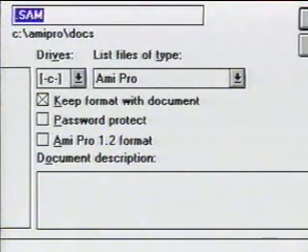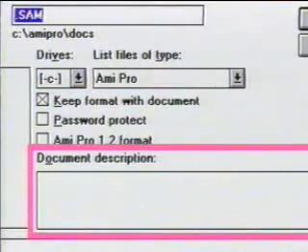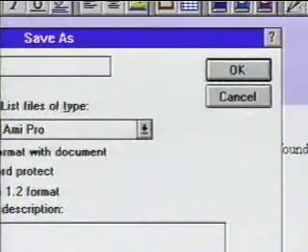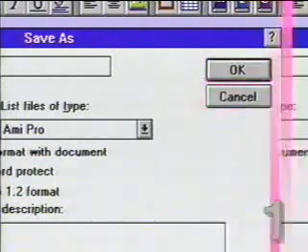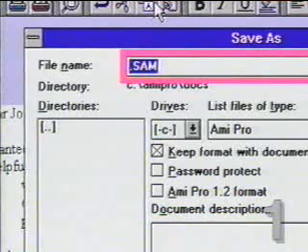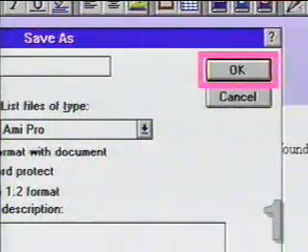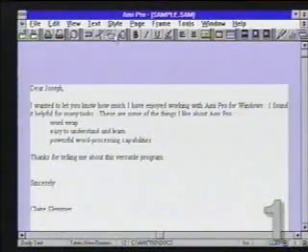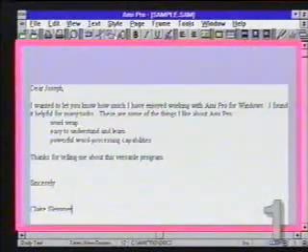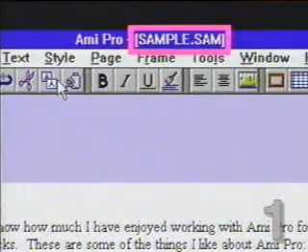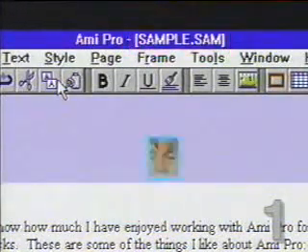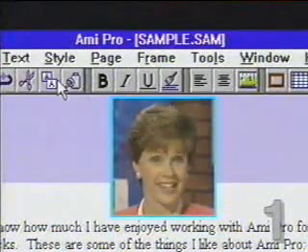Below the Drives box are several checkboxes and a document description box in which you may enter a brief description of the current document. On the far right side of the dialog box, we can see the familiar OK and Cancel buttons. With the highlight in the file name box, let's name this file Sample by typing that in and pressing Enter. AmiPro saves the document and returns us to the document window, which now displays the file name sample.sam in the title bar. We're finished with our work here, so let's exit AmiPro.